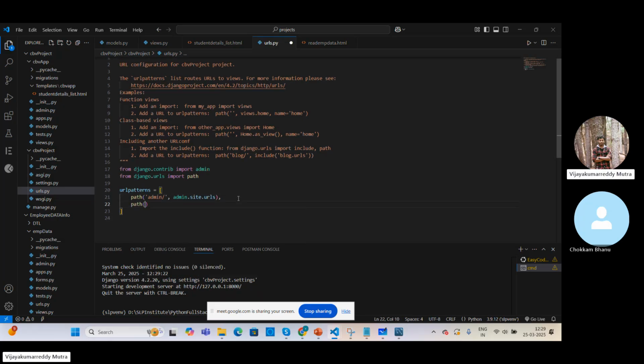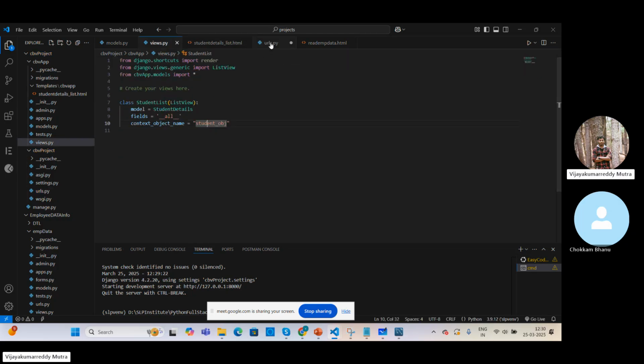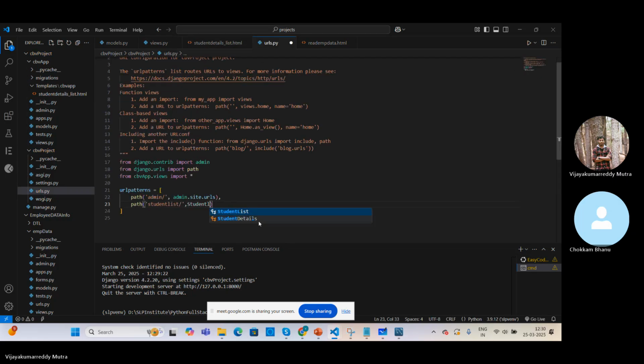Okay, path. Open that student list. Let's go like this, student list. Here we need to import the views, right, from the views. So here I'll first import from cbv app.views, import everything. So here, what is the view's name? No, student details. This is the class name, I guess. Sorry, yeah, student list. Sorry. Okay.